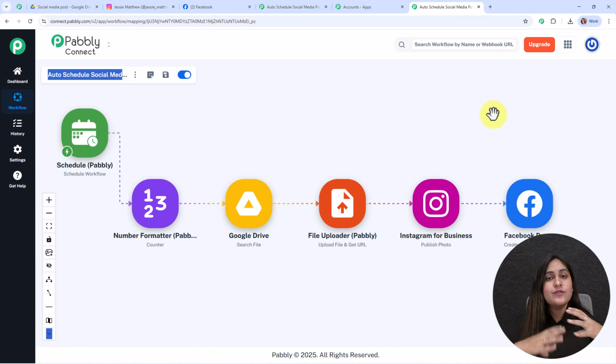Now you can also further share this similar post to your other social media accounts as well, such as X or LinkedIn as well. Alright, so these were the very simple steps to how to schedule your social media post from your Google Drive. I hope these steps were clear to you.